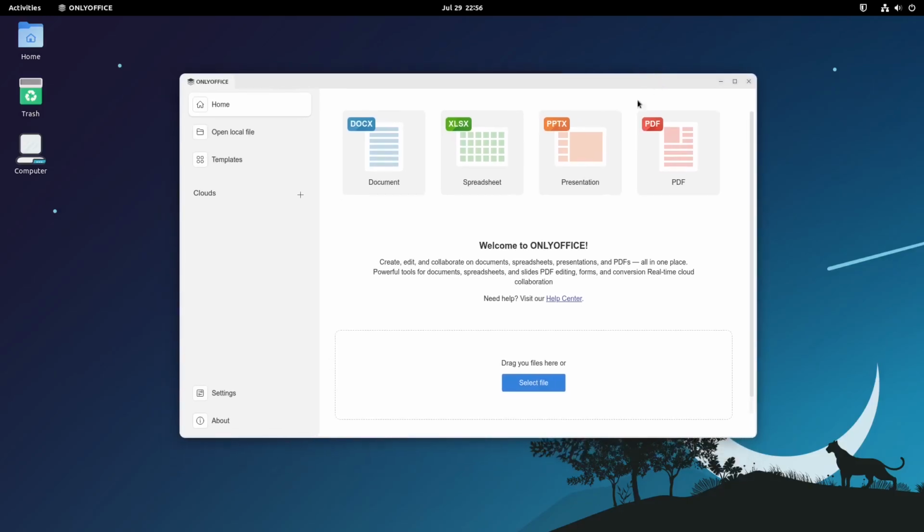Let's check it out. It is an all-in-one application. You have the whole Office suite right here, from document to spreadsheet to presentation to PDF. Yes, we don't pay for the PDF because it is a portable document file. You could edit, fill forms, and create in real time with collaboration at the same time.